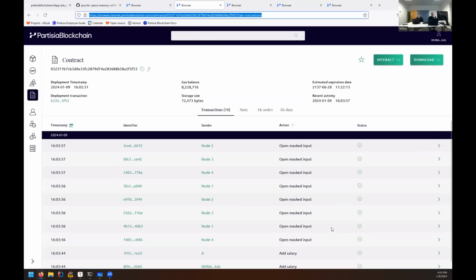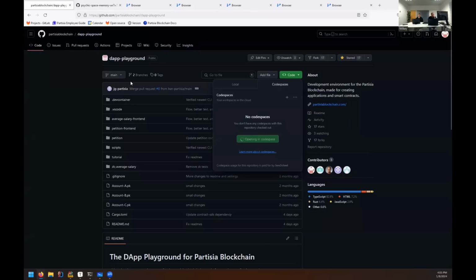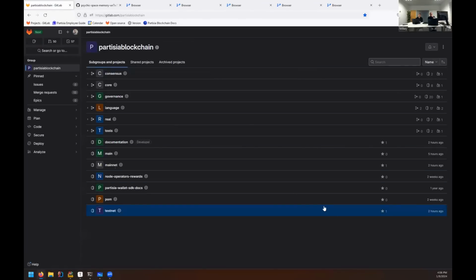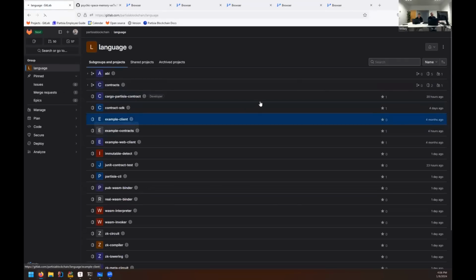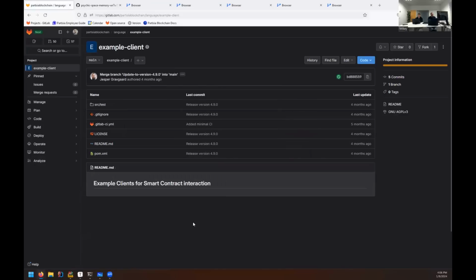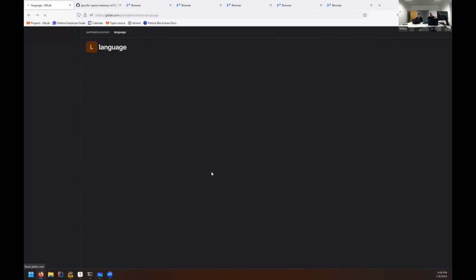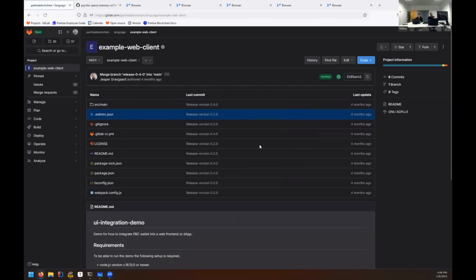We have some example clients. I think maybe we should quickly visit those. Yes, if you go to our open source library, which we'll share with a quick link, and you go into our language folder right here, and then you can see our example clients. Right here are some different Java examples of how to do it, but we also have a full web client example of how to interact with it in TypeScript.